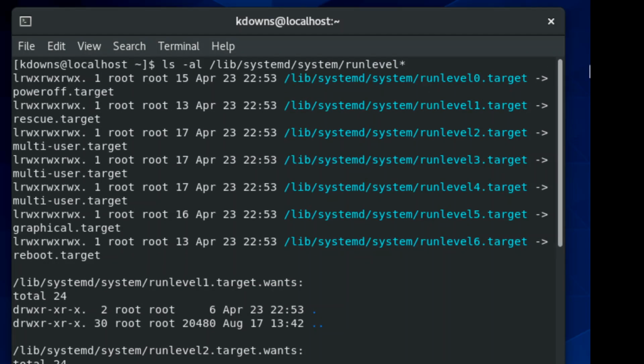Okay. And you'll see all these arrows here. This means this is a symbolic link to another file. So here, this link is being linked to another file called poweroff.target and rescue.target, multi-user.target, etc. Okay. So let's go back to our PowerPoint.